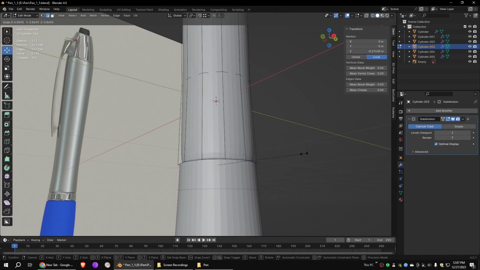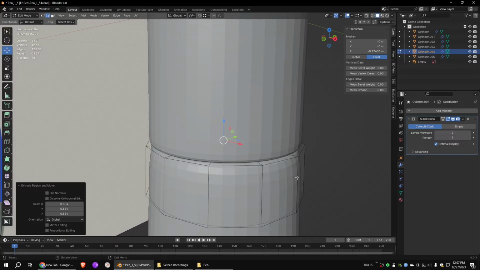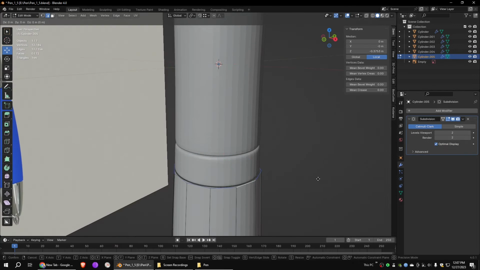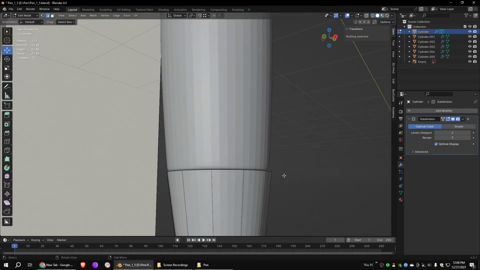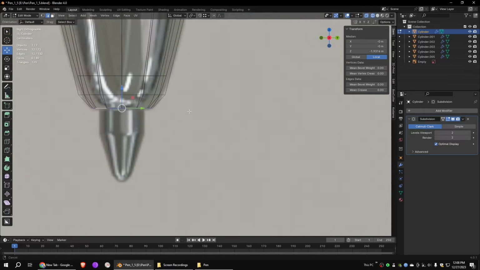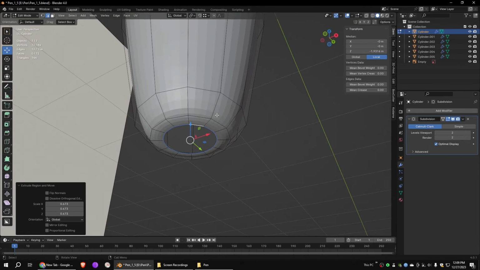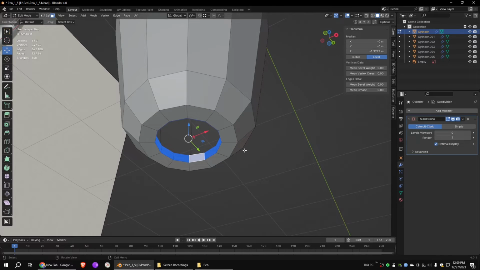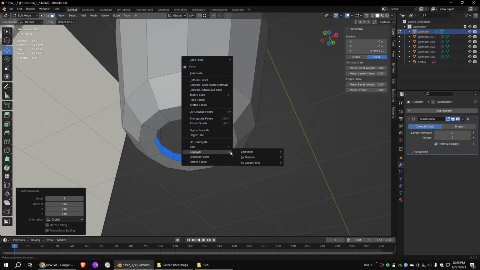Extrude this edge loop just like before. Extrude and scale down the bottom edge loop too. Duplicate this face loop. Press Escape to put the face loop in the same location. Separate it.